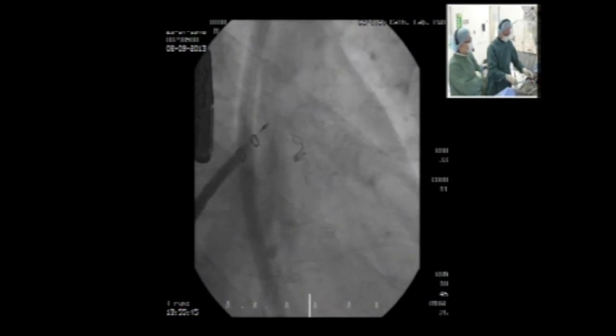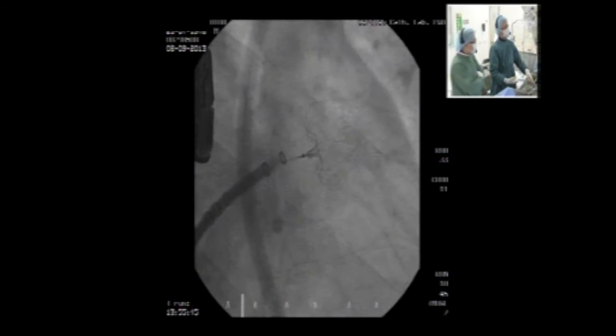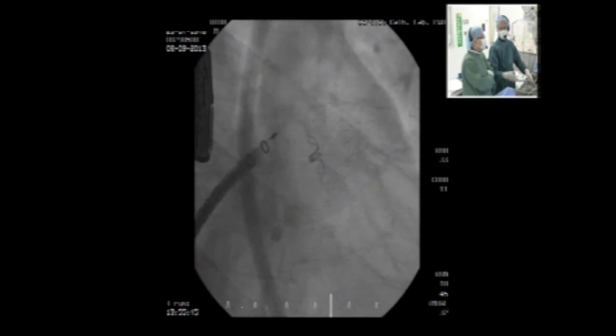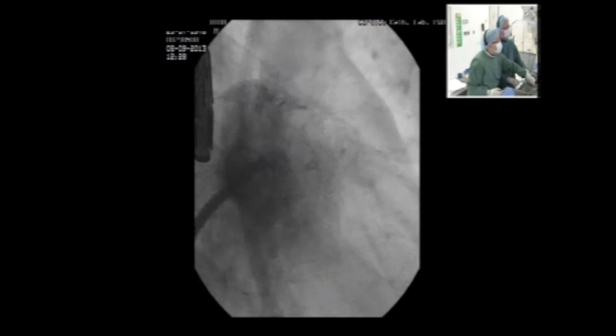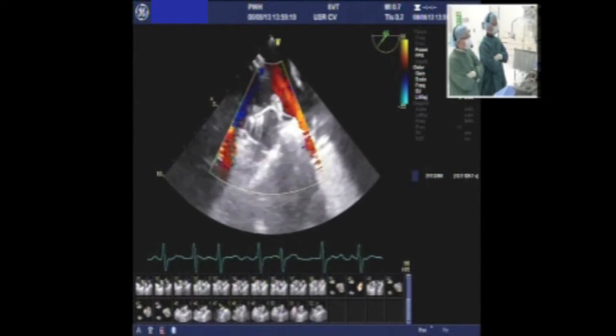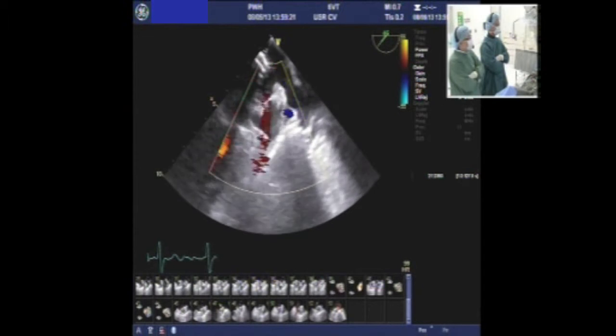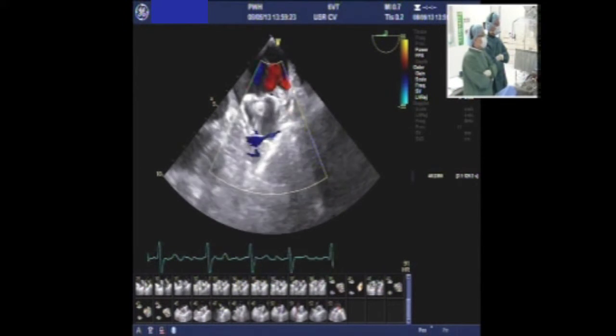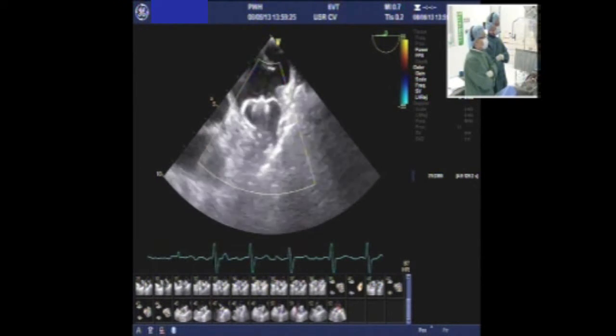Angiographically it's difficult to decide because there's a membrane of the device which is permeable, so contrast always goes through. Well, it's good. Let's look on echo again. No leakage. I don't see any leakage.